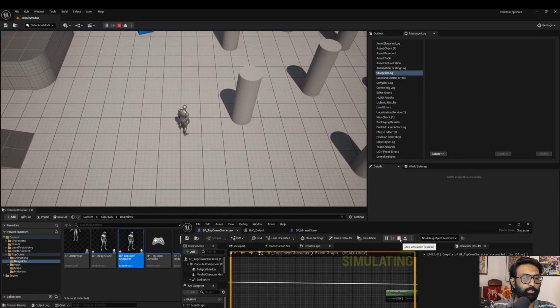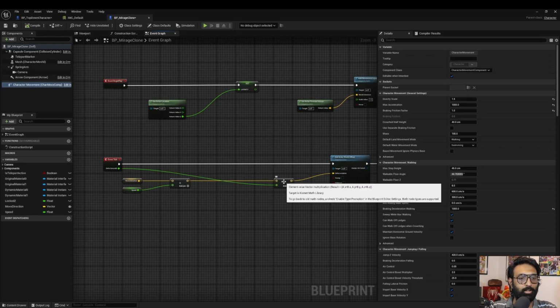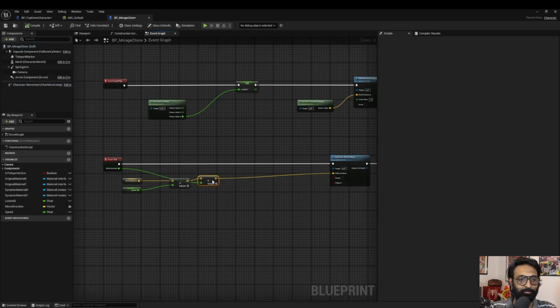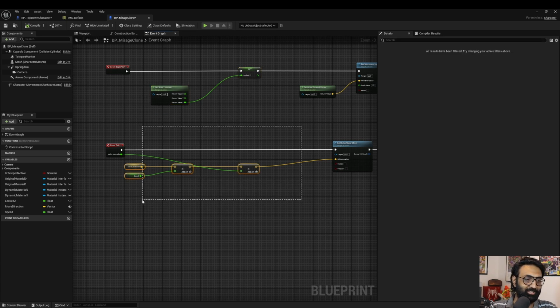That's not good at all. Oh, yeah, we forgot a step. We have created the variable to lock our z-axis, but we didn't actually implement it in our script.